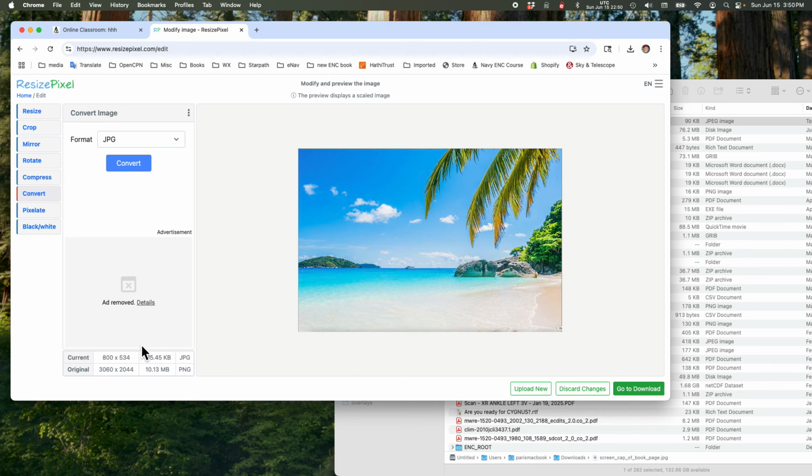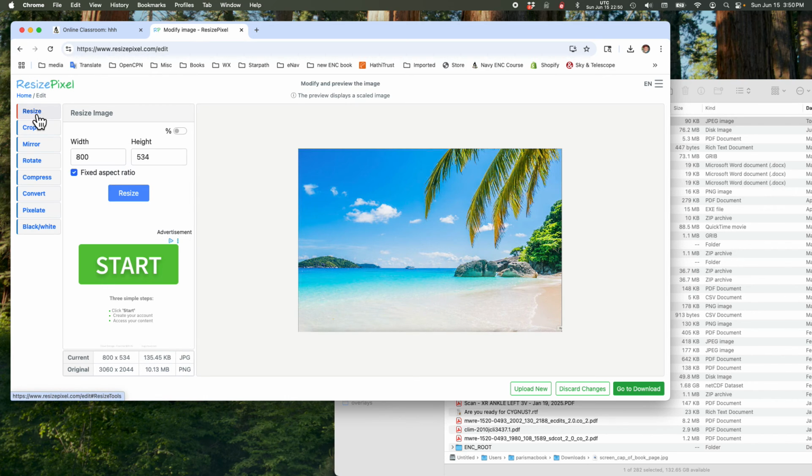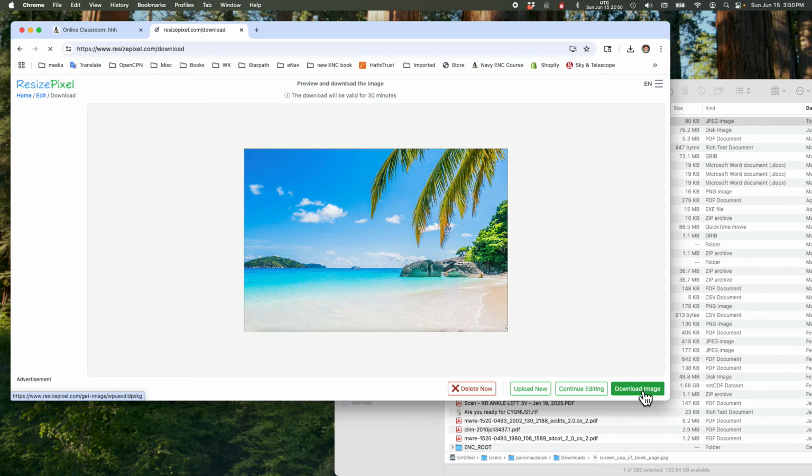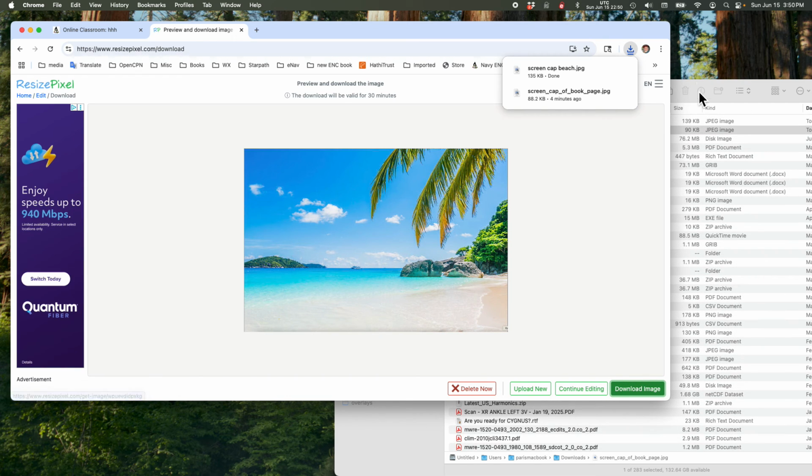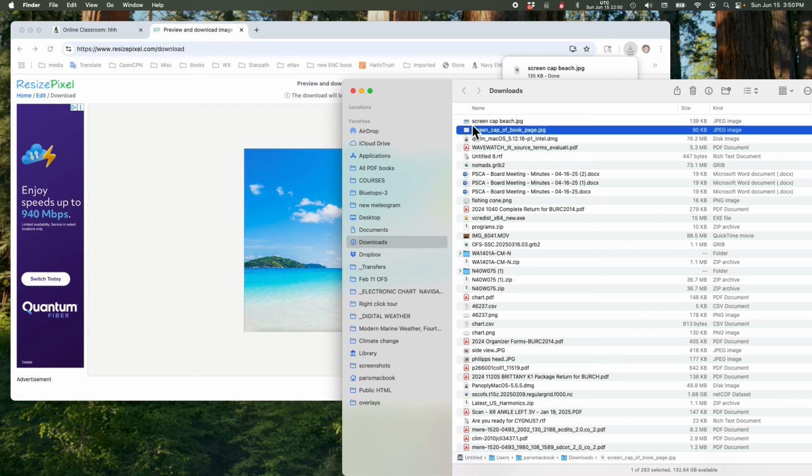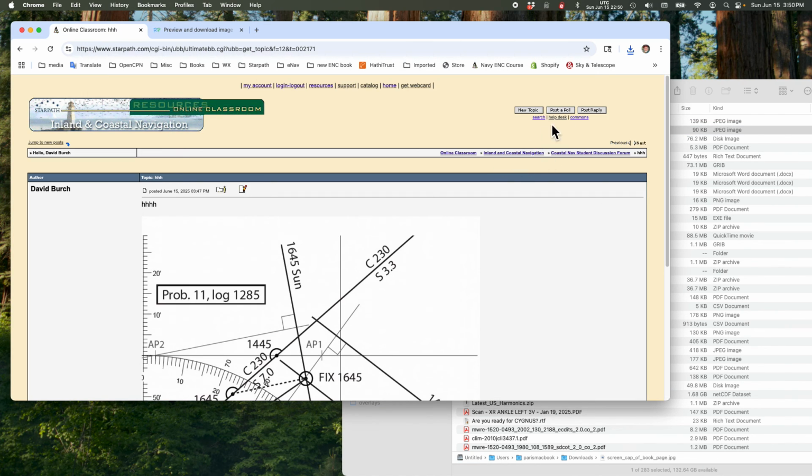If this were too big, let's say you convert it to a JPEG and the thing is still too big, then go back here and resize and go to percentage and then just say reduce it by 90%, and that'll tweak it down, and so forth. So anyway, we can go to downloads and you can download the image, and then this would be the screen capture of the beach, and we're back here.